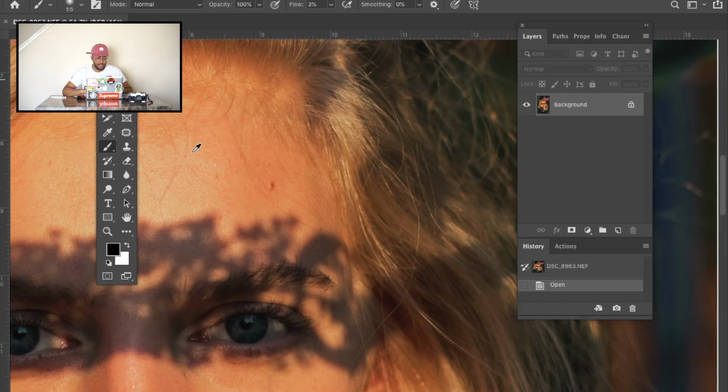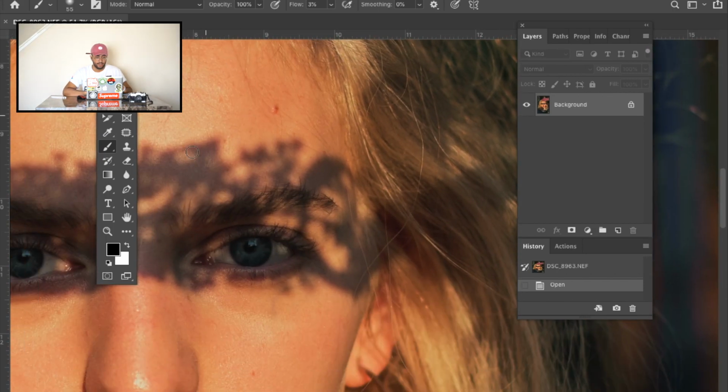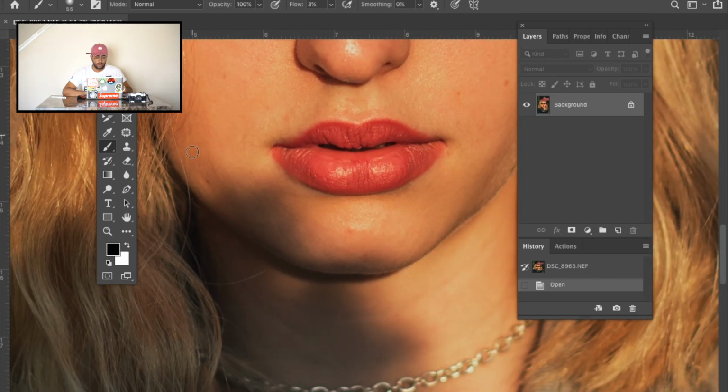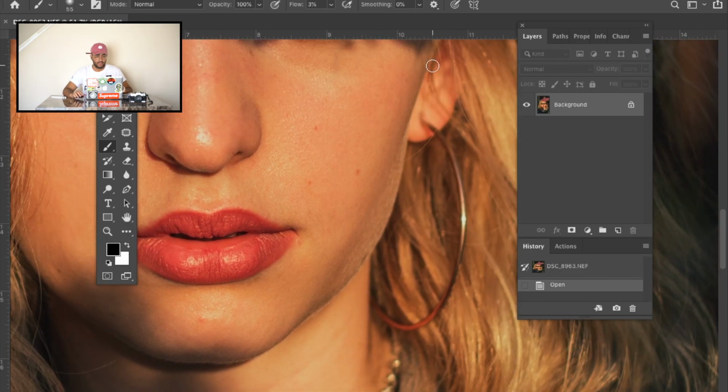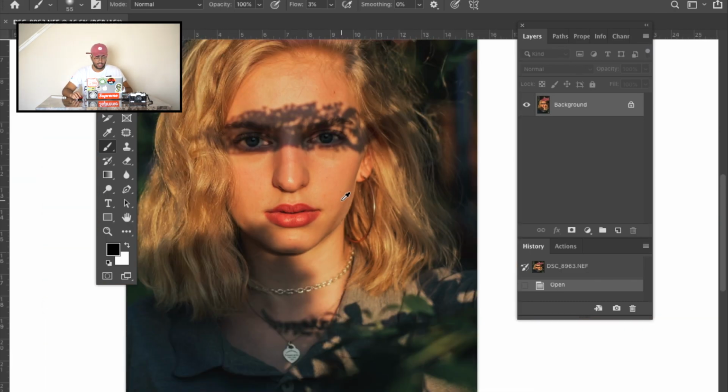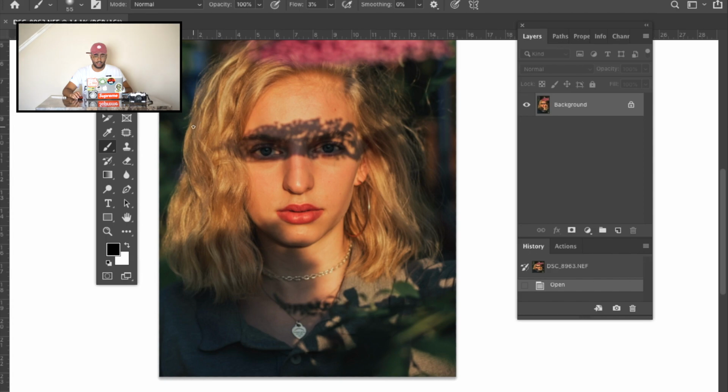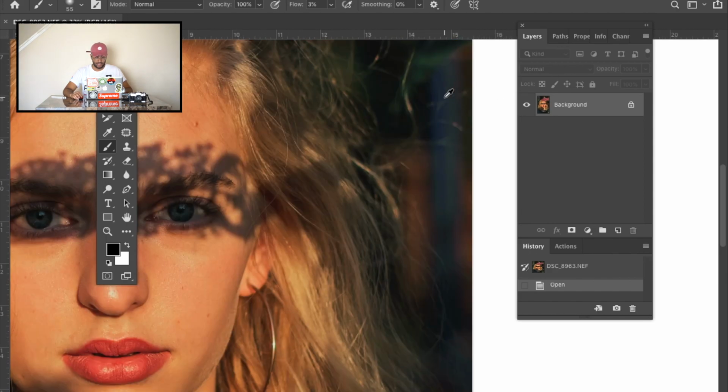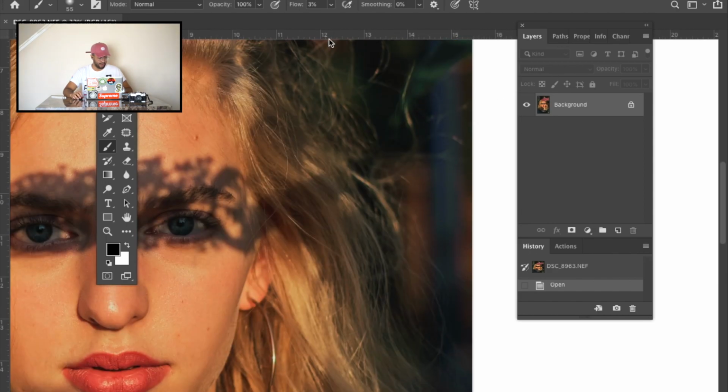You can see over here she has a couple of little spots on her face that you want to get rid of. Since this is such a close picture, you can really see the detail. Something I might try to get rid of is these hairs on this area.